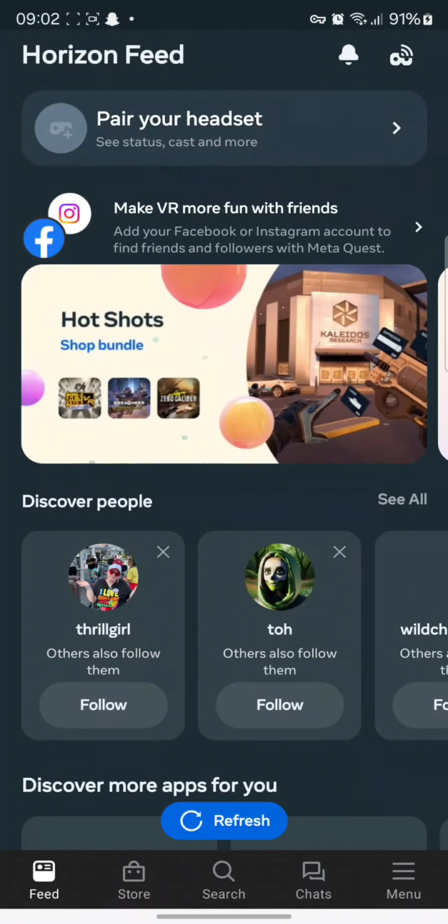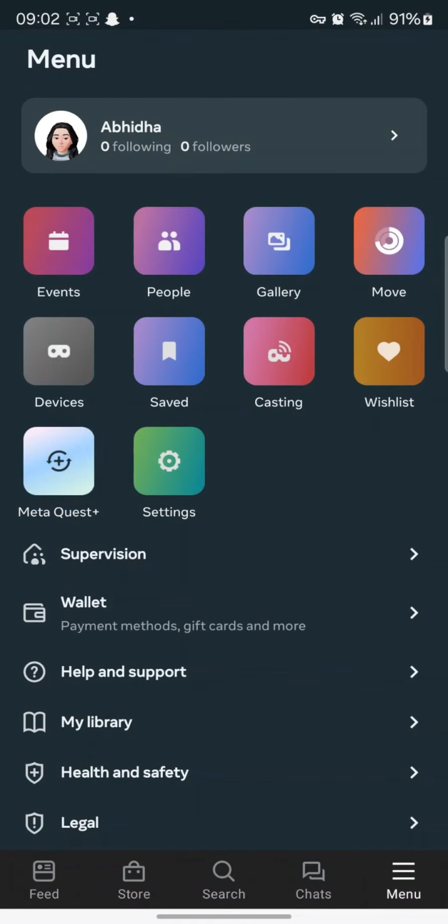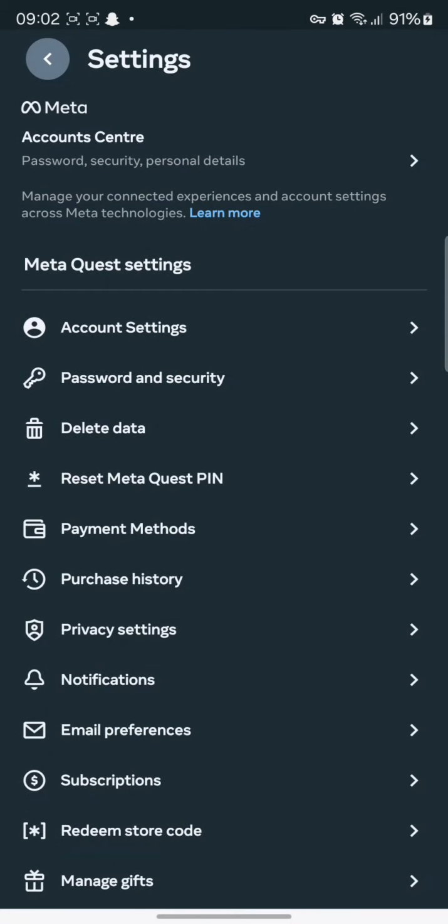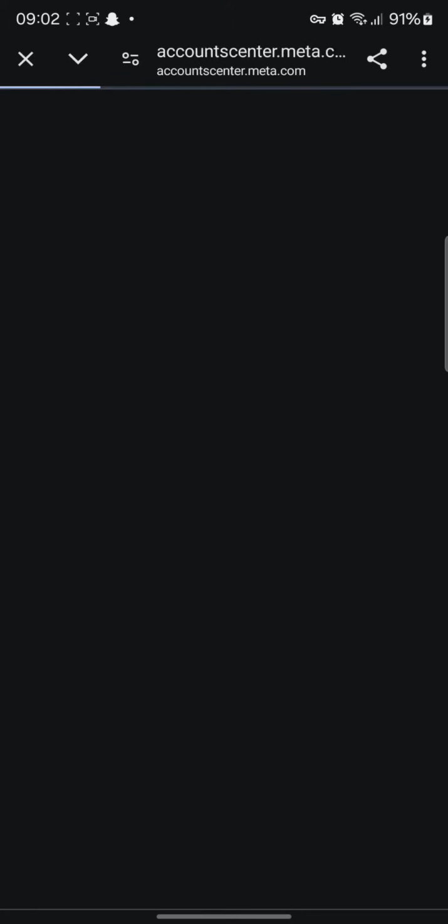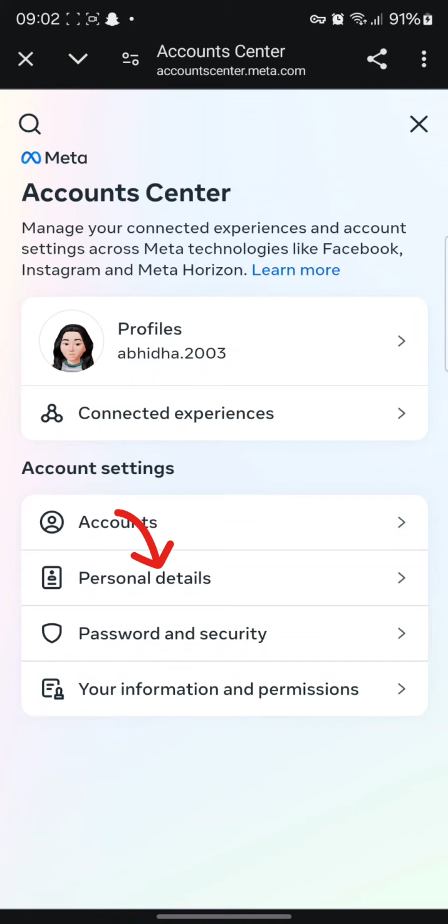Once you have tapped on the menu option, you now need to tap on the settings option, and after doing so you need to tap on the account settings. After you have done this, you need to simply tap on the see more in account center, and after doing this you need to tap on personal details.